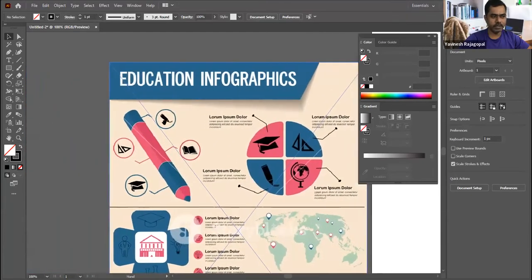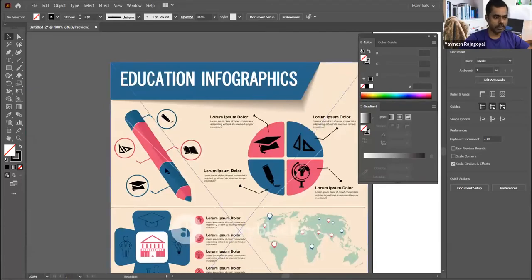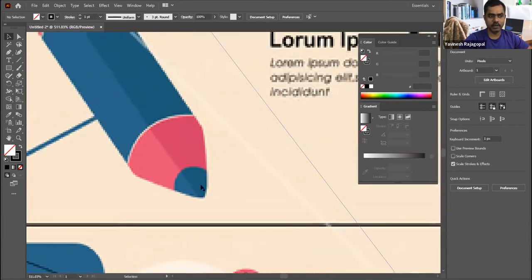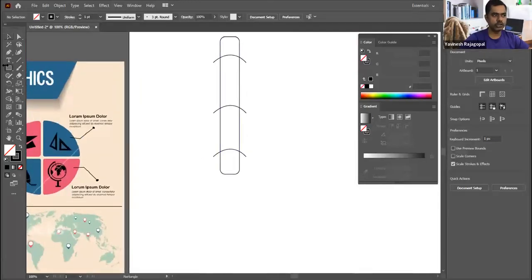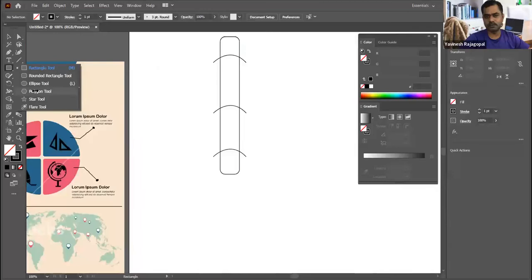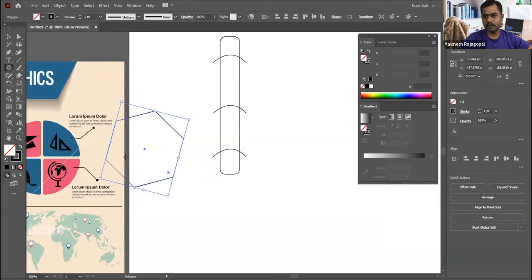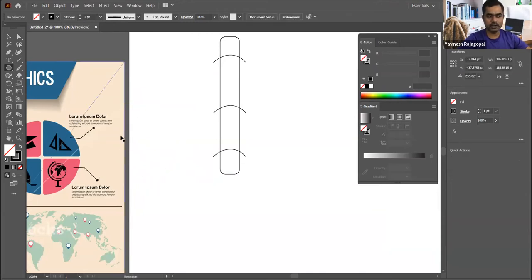If I take a look at my design here, the line is done, and then on the bottom of the shape here, we have to create something like this. It looks like a triangle shape over here. To create this triangle shape, you can use other tools. For example, I zoom out. If you click and hold your rectangle tool, you will see there is a polygon tool. You click at the polygon tool, and if I click and drag now, I get a hexagon. I don't want a hexagon, I want a triangle shape.